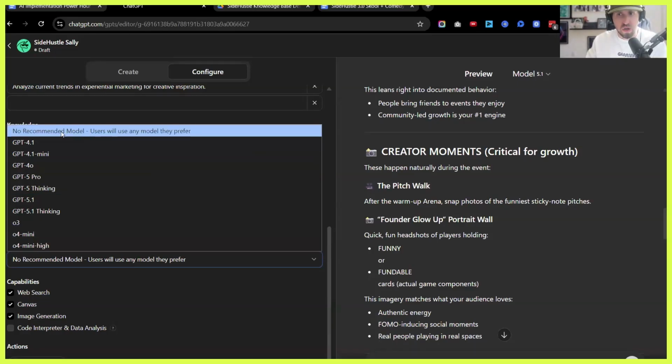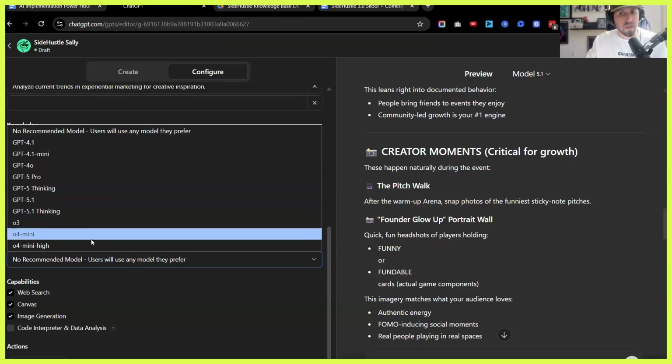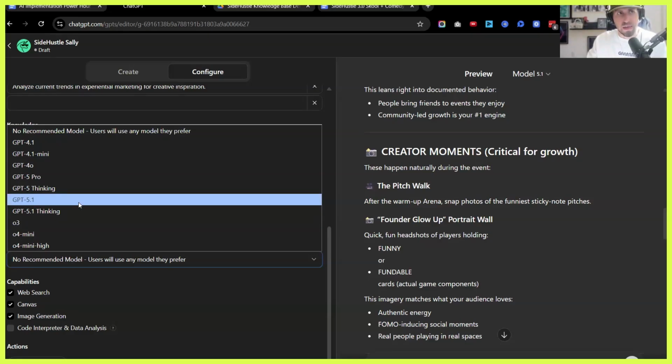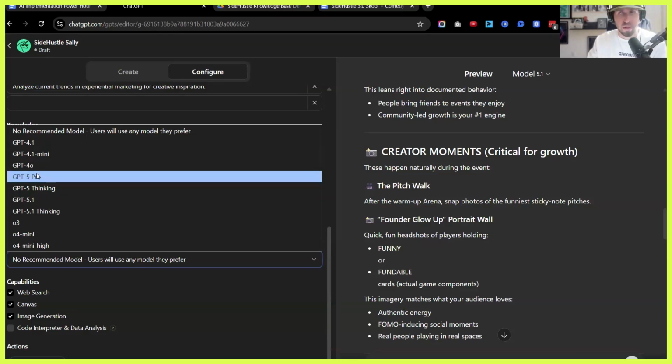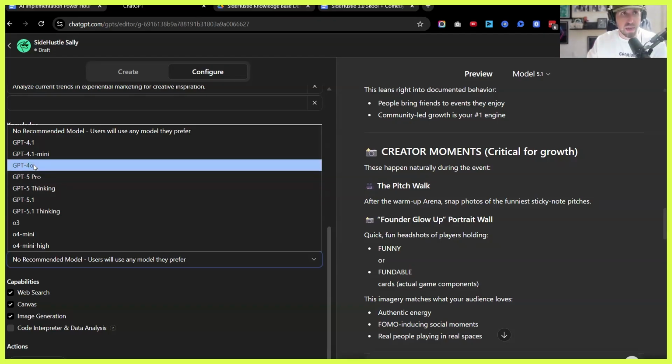So now there's no model recommended. Users will use any model they prefer, or I could give it access to one of these models and then test it, which I would highly encourage with anything that we're doing here: test it, see how the output's going. You might find that GPT-4o, if you guys remember, that was the main model, and then OpenAI came out with GPT-5 and people started losing their minds because it was responding differently. It wasn't being as friendly. It was operating differently. And some people really liked how ChatGPT 4o would work and write and interact with them.